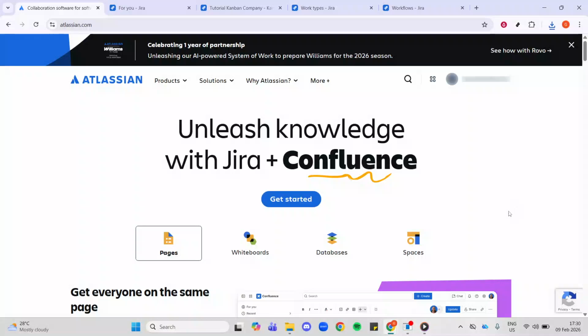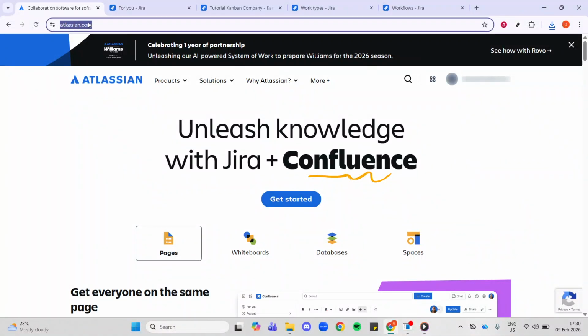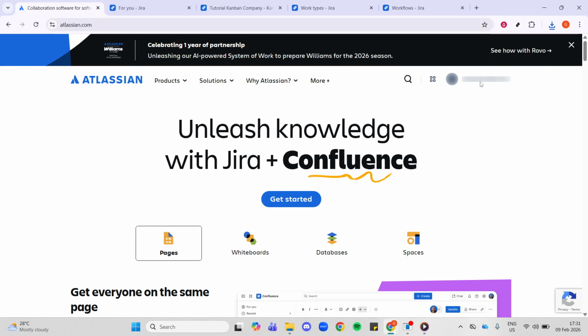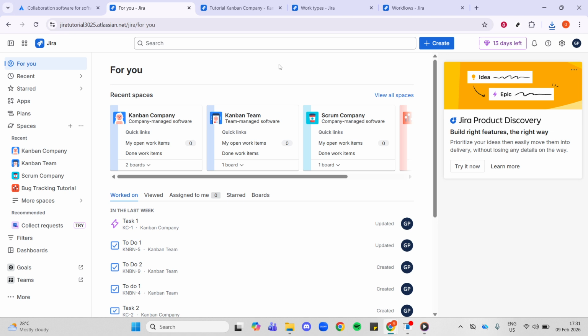In today's video, I'm going to teach you how to create a Jira workflow. If you're new to Jira, a workflow is the path an issue follows from start to finish. Think of stages like to do, in progress, and done, along with the transitions between them. Designing a clear workflow helps your team stay aligned and makes progress easy to track.